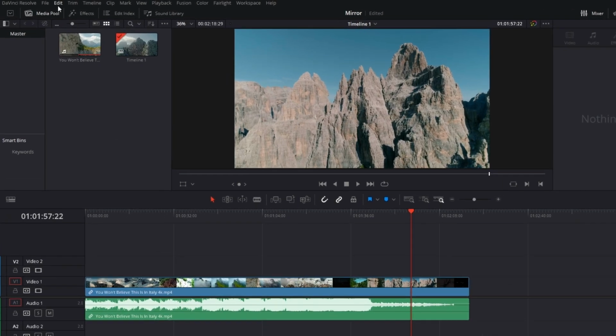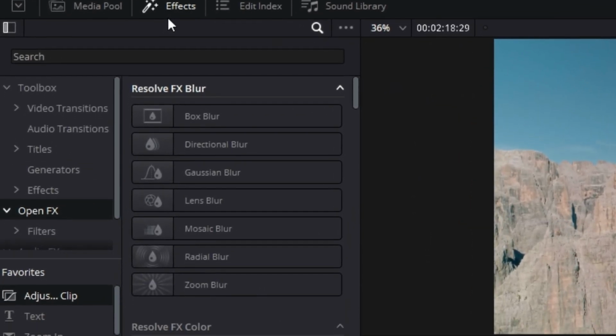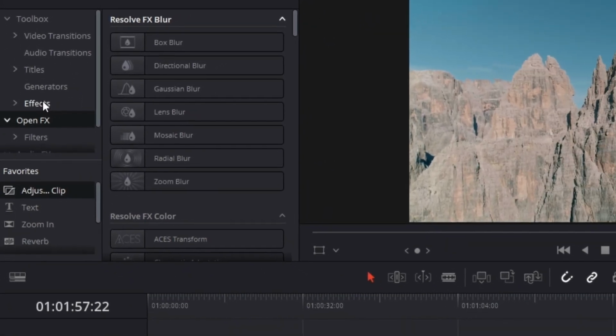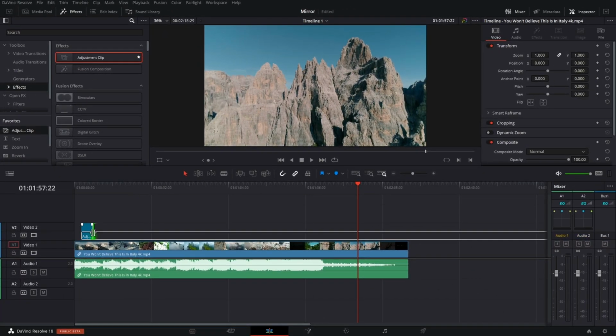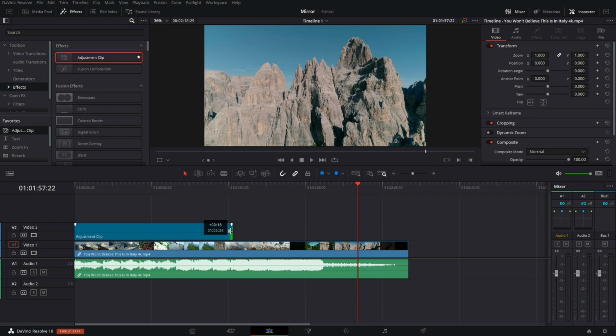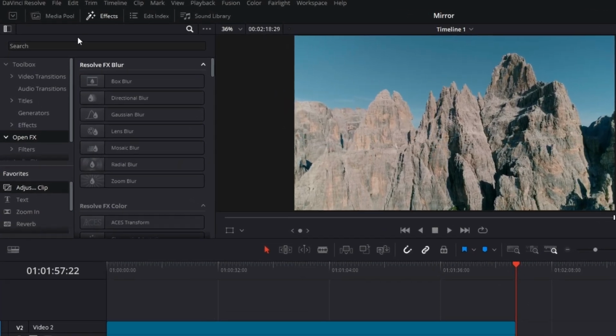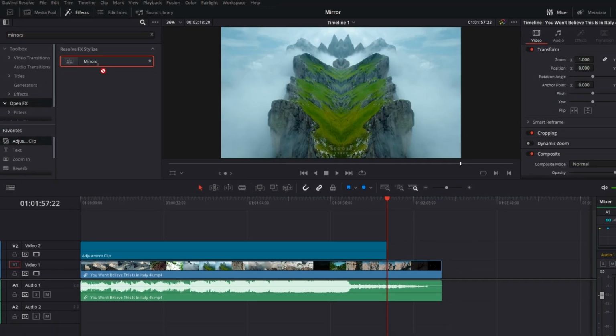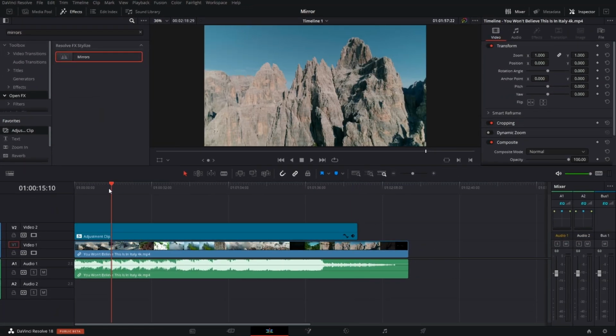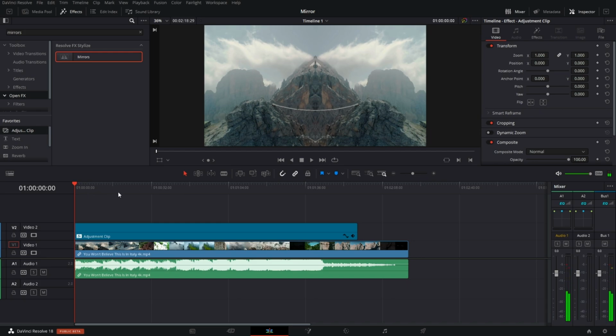Perfect. Now you want to go to your effects over here at the top left, and on the left side, you want to go to your adjustment clip. Drag it through the timeline depending on how much you want this upside down effect to be. Go to Open FX, and now just search up mirrors. Really easy. Did I just misspell it? Yeah, I did. You want to place it, and it's gonna look something like this.